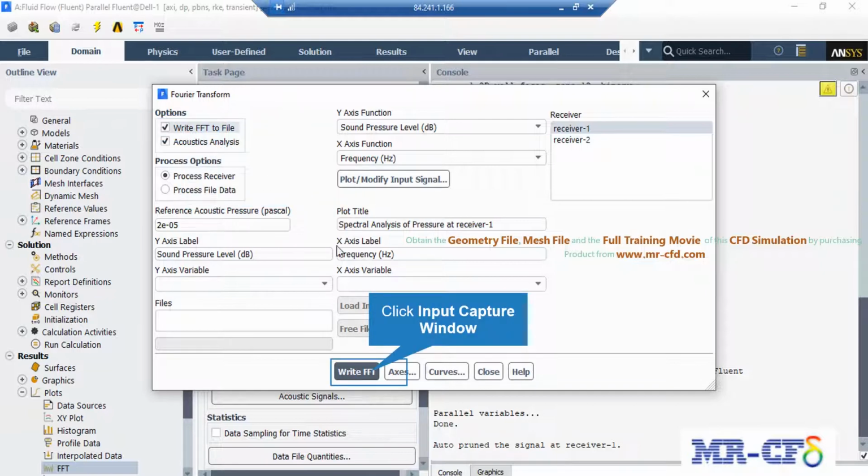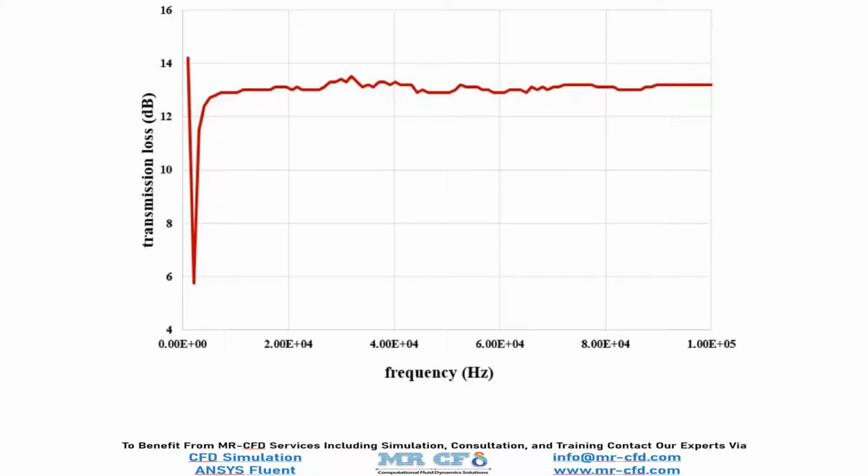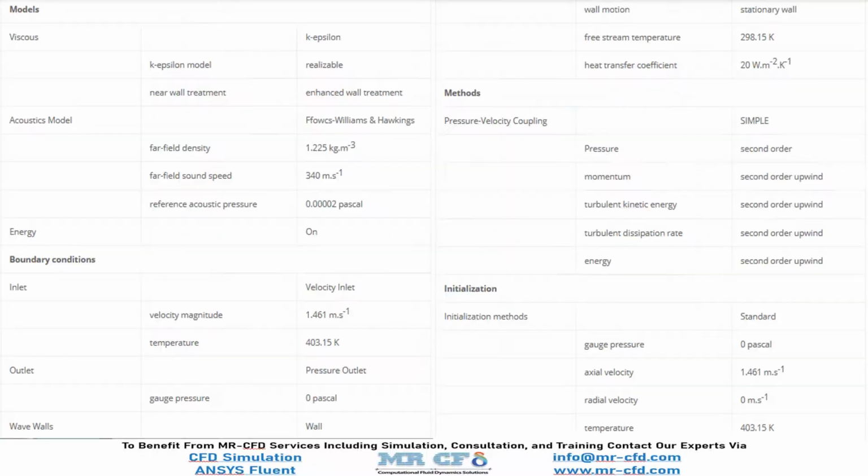As you can see in this window, we have enabled the Write FFT to File option, and after that, we have clicked on Write FFT so that we can export the data of the sound pressure level for these two receivers. Now in this diagram, you can see the difference of the sound pressure level of the two receivers for different frequencies. In this diagram, you can see that our muffler has worked and has caused a constant decrease in the sound pressure level received by the two receivers.